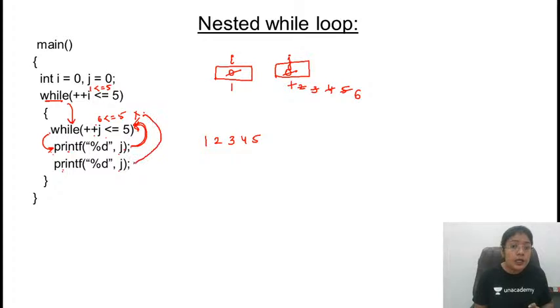End पे जो statement है, statements 2. This is the set of statements 2. So it will be printing the value of j. After printing, what is the value of j now? It is 6. So it is printing 6. यहाँ तक clear हुआ? 6 क्यों print हुआ?